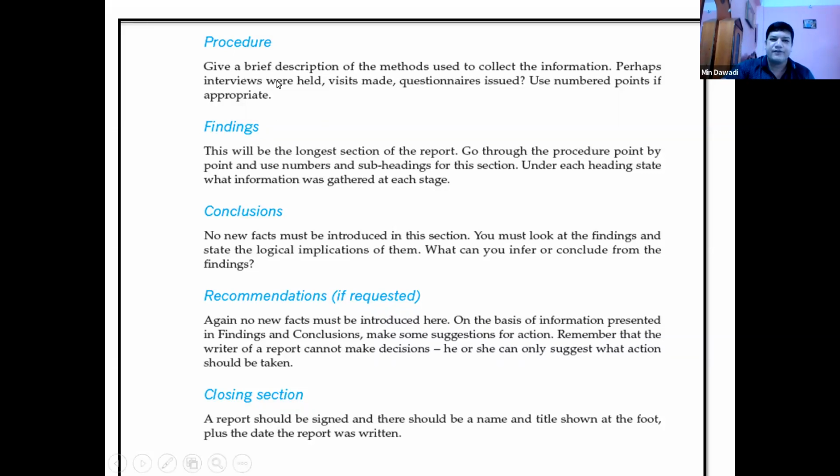So we give a brief description of the methods used to collect information here. Perhaps interviews were held, interview बाट हो कि, visits made, field visit हो कि, questionnaire issued, questionnaire सोधेको हो कि, list of questions, प्रश्नावली सोधेको हो कि. Yes, we can mention this in this section. So procedure भने यहाँ लेख्ने.